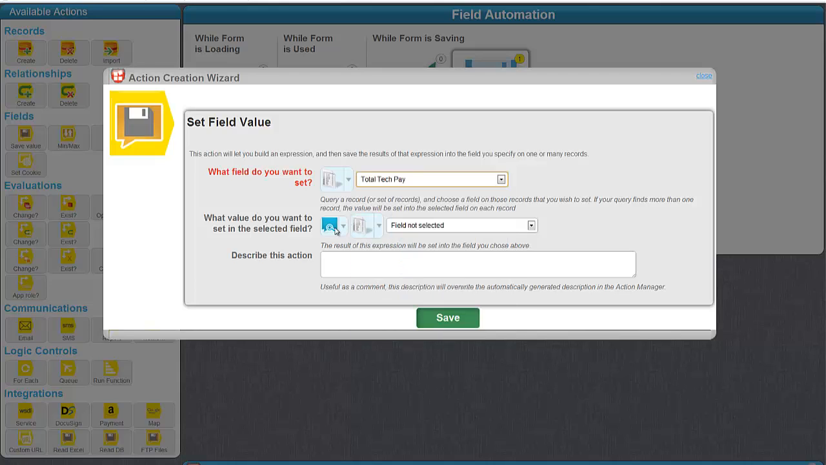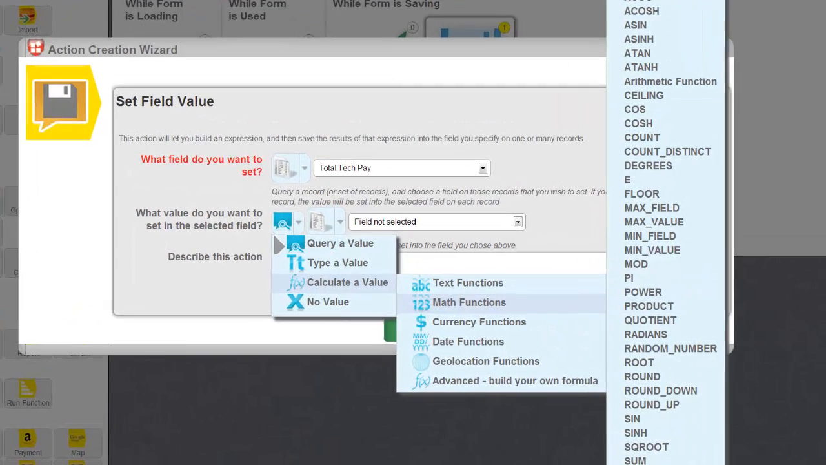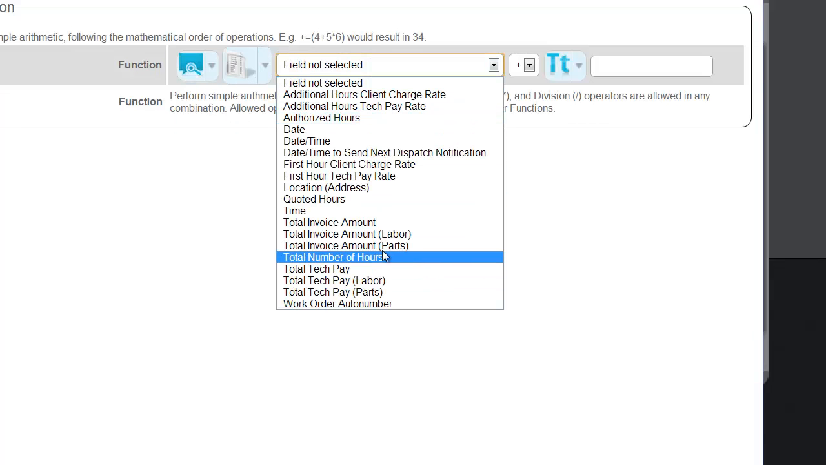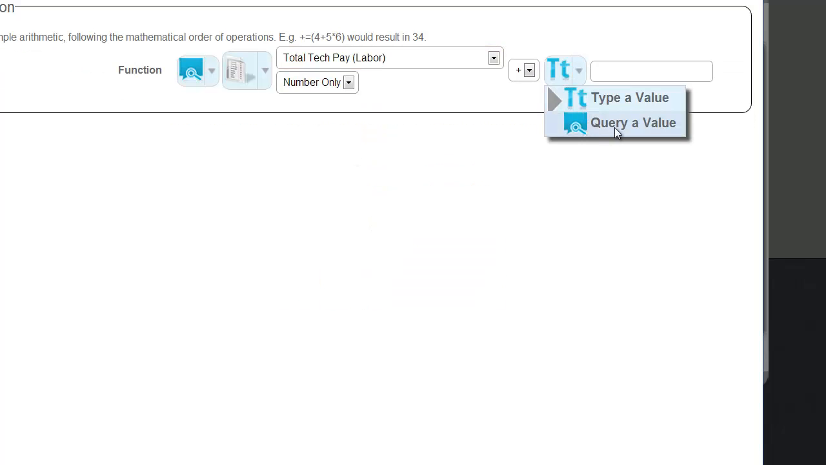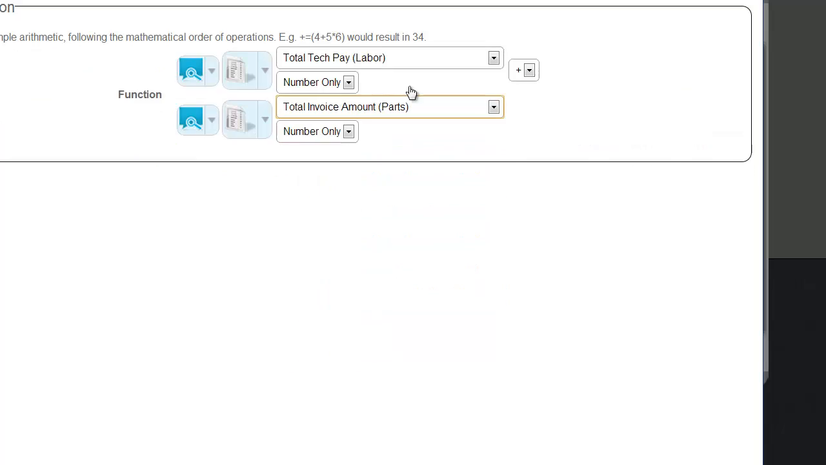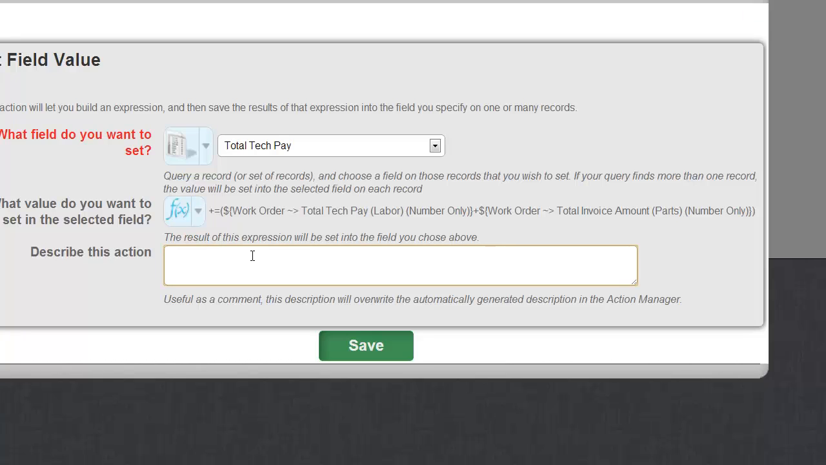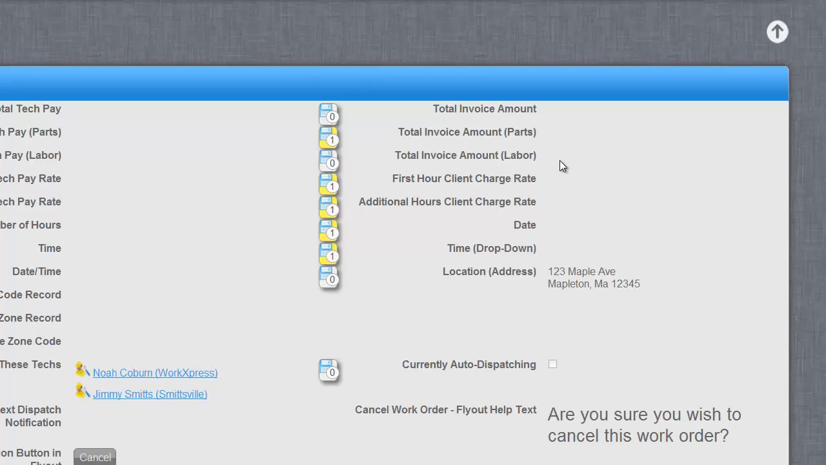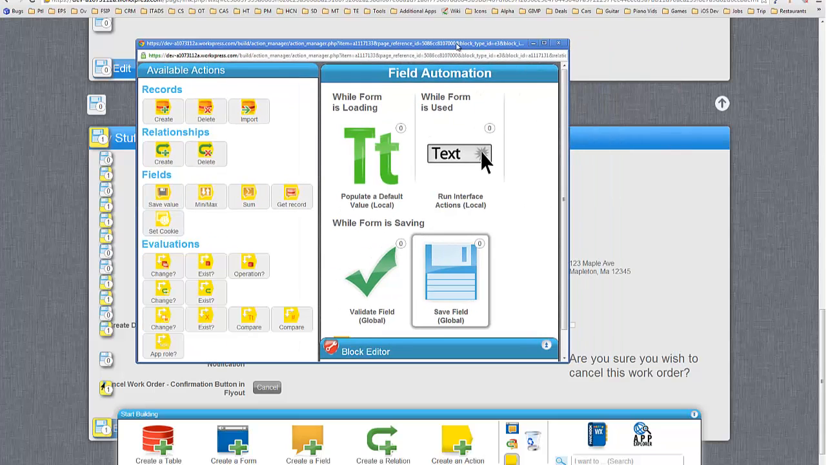So total tech pay is going to equal total tech pay from labor and total tech pay from parts. And the operation is addition, so I'm good. So that covers when total tech pay from parts changes. Now I also need when total tech pay from labor changes.